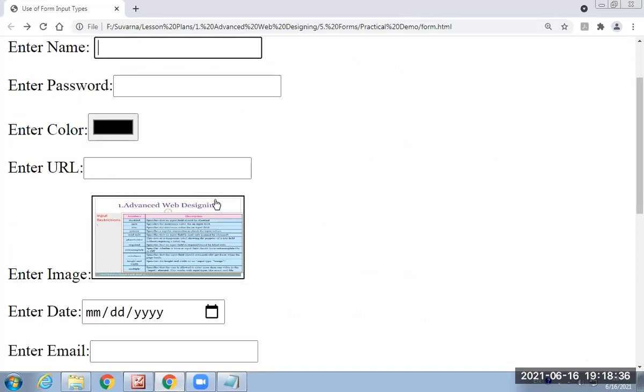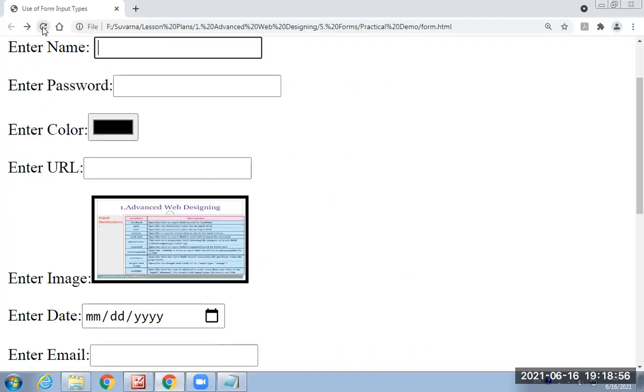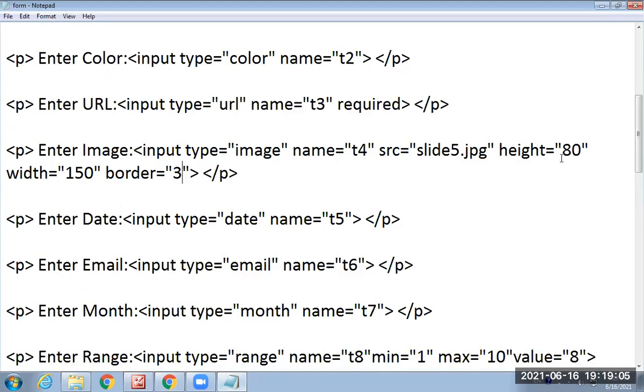Here we got the image with the provided height and width. Width is 150 and height is 180 with the border 1. Now if we change the border, instead of 1, I am providing it as a 3. Now save the file and just refresh the output. You can see the change in the border width. Similarly, you can change the height and width also.